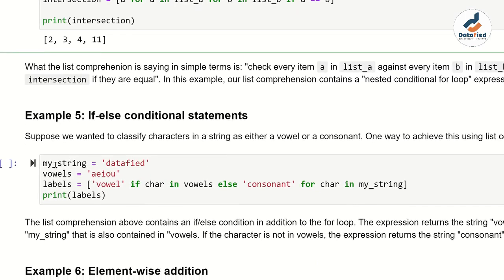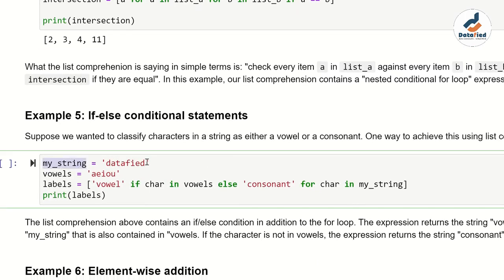Here I have a string which is assigned to the variable name called my string, and we have vowel letters which is assigned to the variable name called vowels. All right, next, the label. So what do I want to achieve here? I want to output vowel. I want to print out the word vowel if character is in vowels.